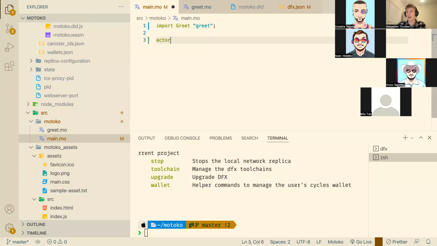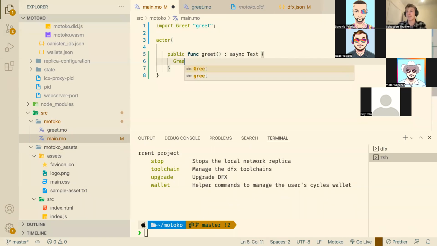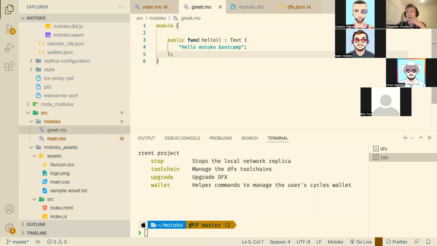And here I can declare my actor. So public function grid takes a name, or doesn't take a name, returns async text. And I can use grid.hello here. So here I'm using the grid module and I'm calling the hello function, which is here.